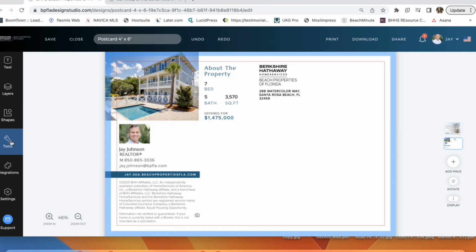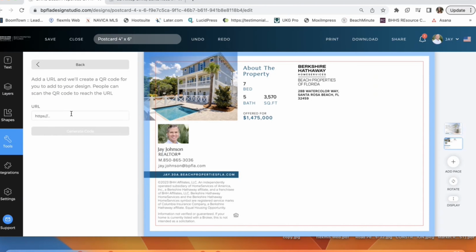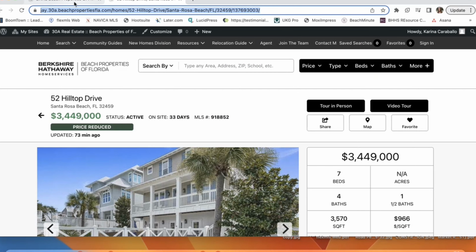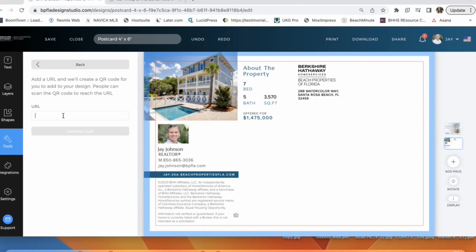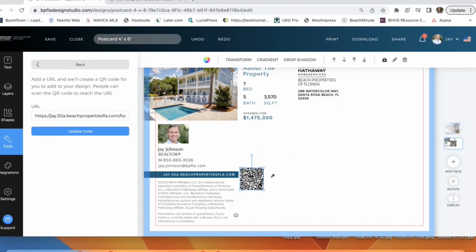And then another notable tool is the QR code generator. If you click on this, all you'll have to do is copy and paste the URL, let's say to your listing. So I'm going to use this here, copy and paste that in and generate code. And you're going to get a QR code directly to the listing on your website.